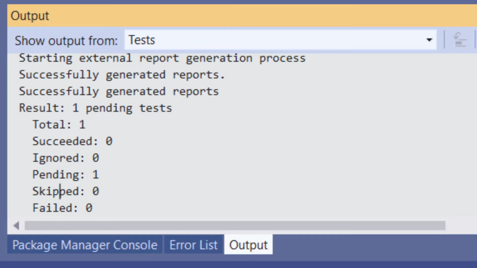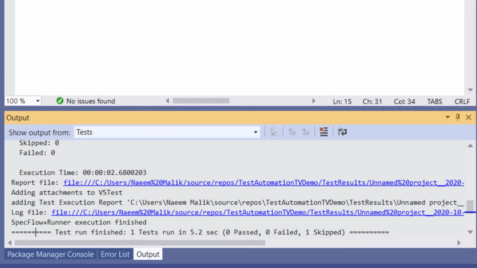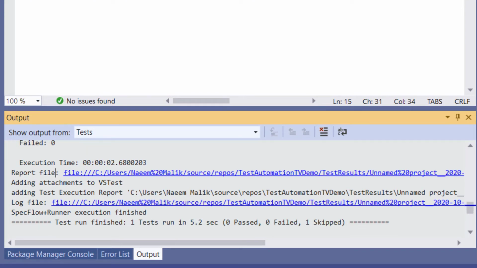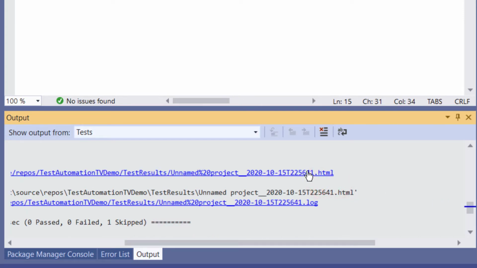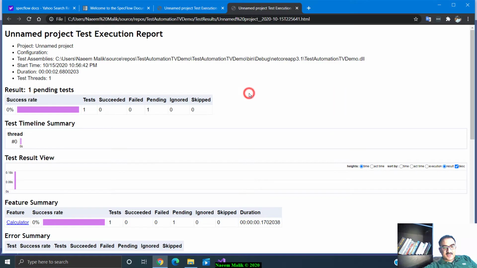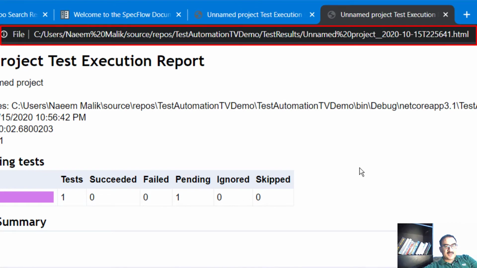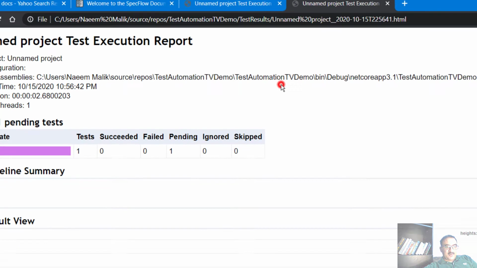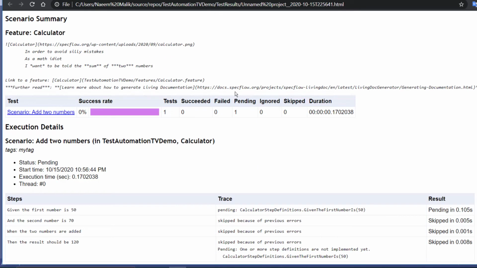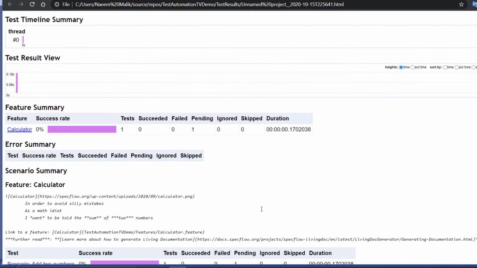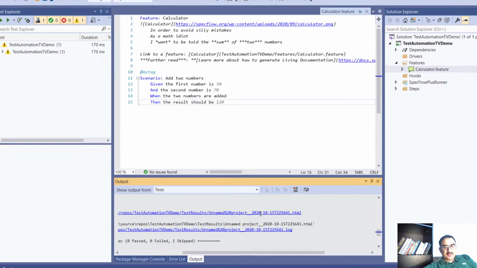And here are various things. It says that one result is pending, one test is pending. I will show you why, but the important thing is this report file over here. This report file is the HTML file which is generated by this test run. I will control click it, and here you can see that the path of the file is shown in the browser address bar, and this test has been created. All of the steps of the SpecFlow are written below. It says skip because of previous and pending, etc. Let me close the report over here, and I will go back to Visual Studio.